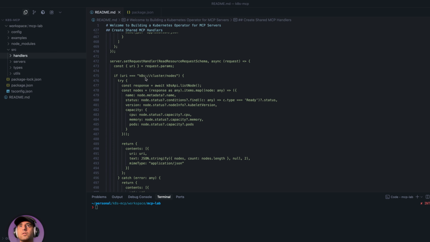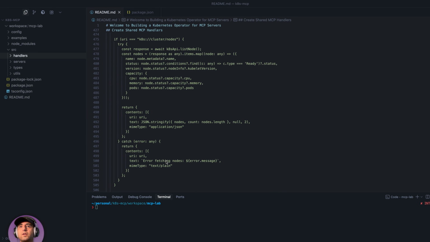And if the requested URI from the AI application is this, then we're going to ask the Kubernetes client to list the nodes and then use the map function to create a properly formatted nodes JSON object. And then we're going to stringify this nodes object and also put the number of nodes in the JSON string and return it to the AI application. And in case of error, we're going to return the error message that occurred during this operation.